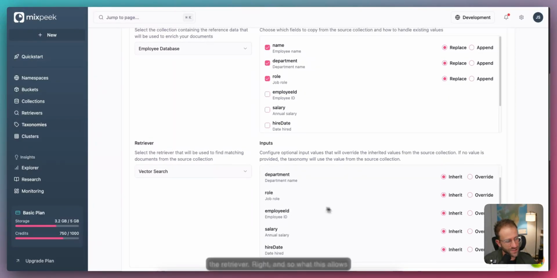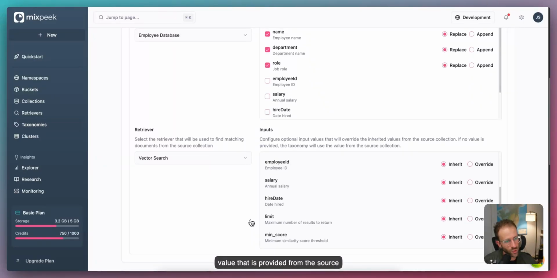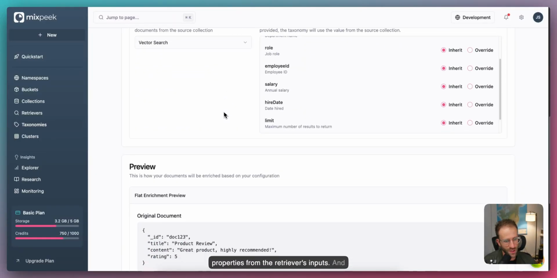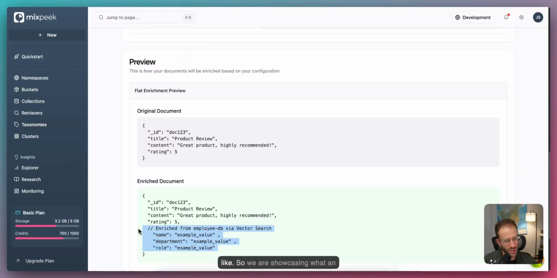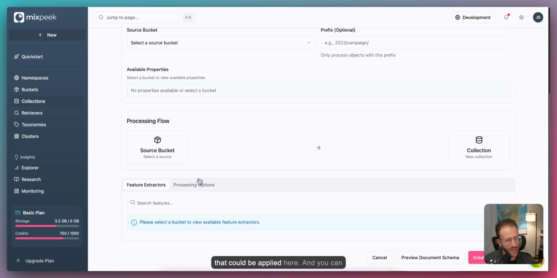And so what this allows us to do, and by the way, this is the schema for the retriever. We can say we want to actually inherit the value that is provided from the source collection. We can use any of the schema properties from the retriever's inputs. And this is an example of what this could look like. So we are showcasing what an enriched document would look like if we attached a taxonomy to the collection. So that could be applied here.